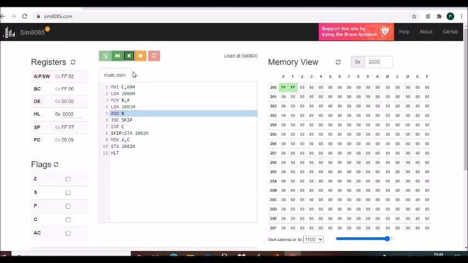Okay, then ADD B. After ADD, A plus B, the answer will be stored in A. So see here, after addition is done, the flags are set. Sign flag is set, carry flag is set, auxiliary carry flag is set. But you have to check the carry flag only. See here, carry flag is set. Okay, and FE, the sum, is stored in the accumulator.